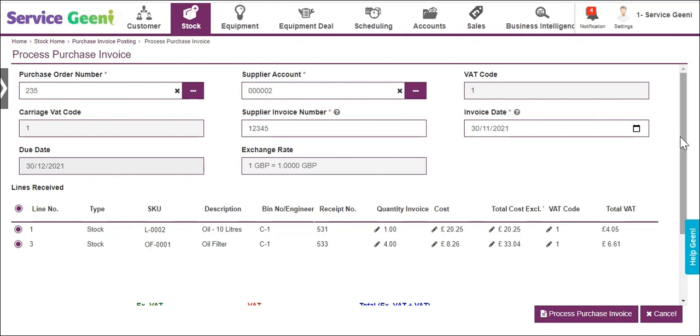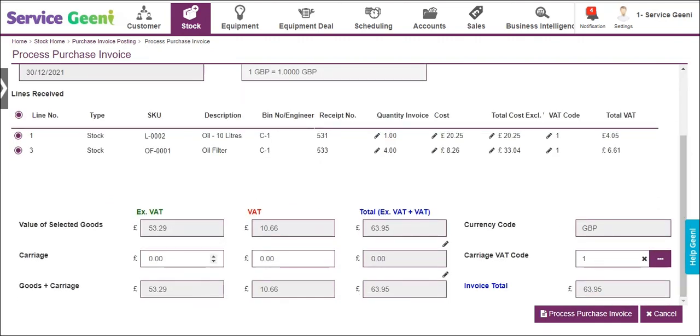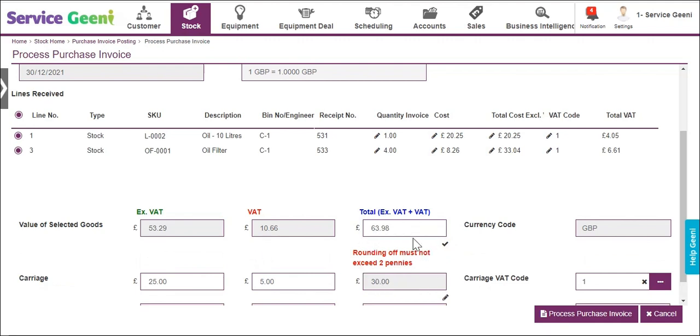Finally, you can add or edit any carriage charges if required. Enter an amount as needed. You will notice that the totals are adjusted for you when you enter a carriage amount. The carriage VAT code can be changed here if needed, and you also have the pencil icon next to the goods and carriage totals if you need to round off. Note, you will receive an error message if you try to adjust by more than 2 pence.